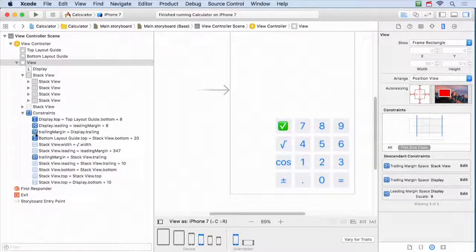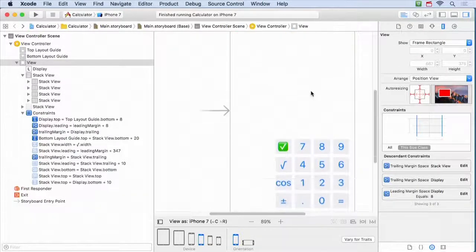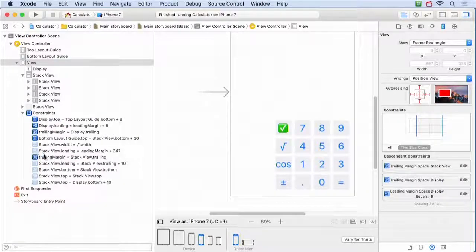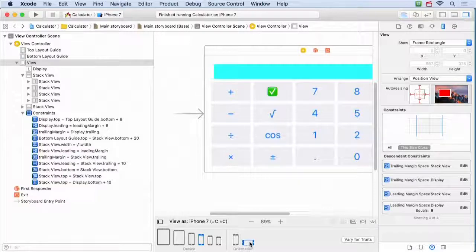And you notice that some of them are grayed out here. Why are they grayed out? Because they apply to a different size class than is being shown here. We are looking at height regular. These grayed out constraints are only over here in height compact. So when we go to height compact, all of them apply because we haven't done any constraints that are in height regular only yet. So all of these apply in that circumstance.